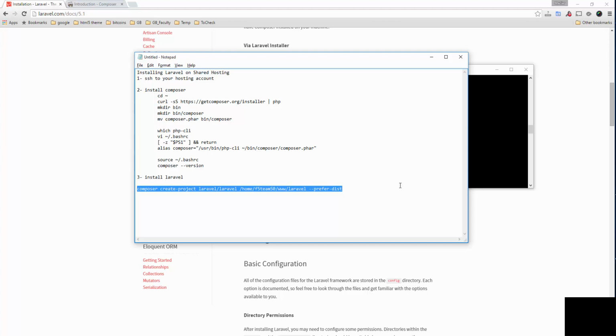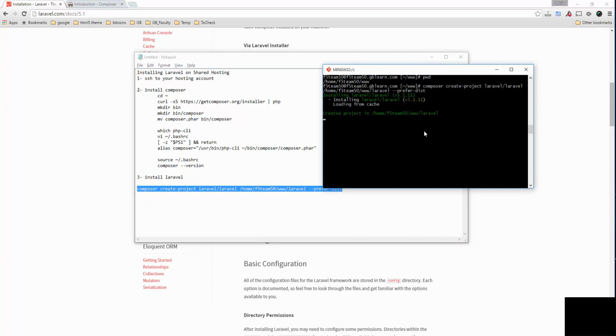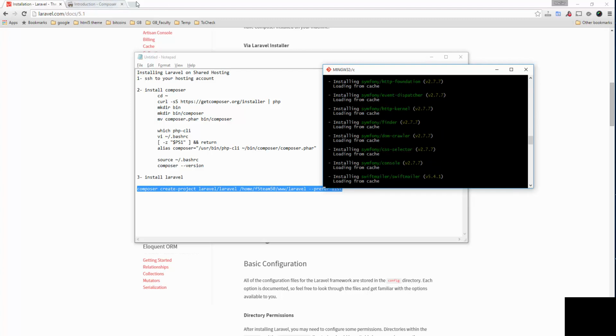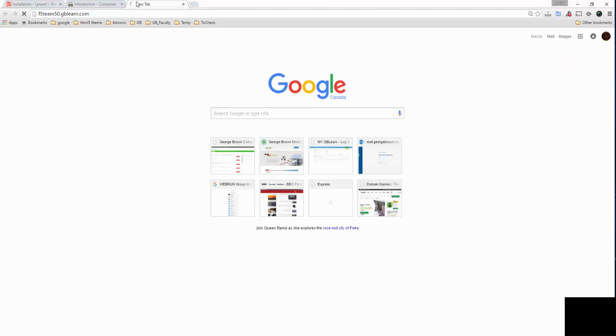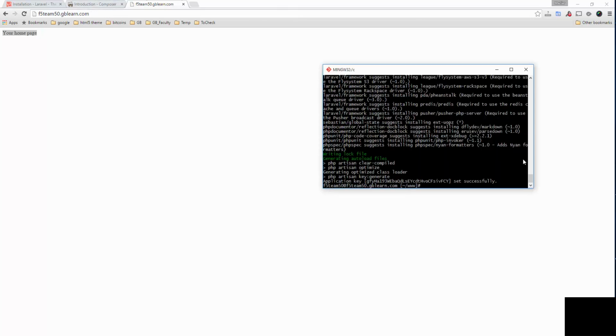So I simply copy this and paste it into the command line. It's going to get all the necessary software or dependencies and download them, and create the folder Laravel inside the www. So we should be able to access this later on. Let me see what I have in my account. As you can see, I have a page here, your home page, so nothing is done yet. We'll wait for this software to install everything.